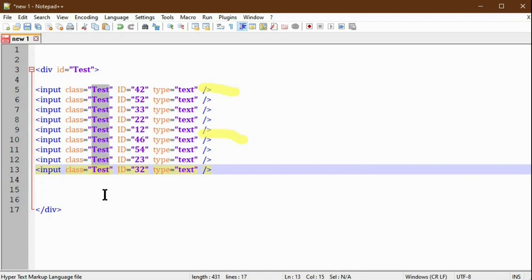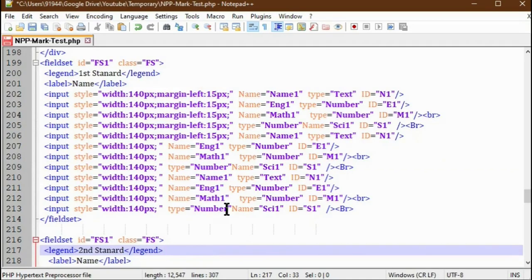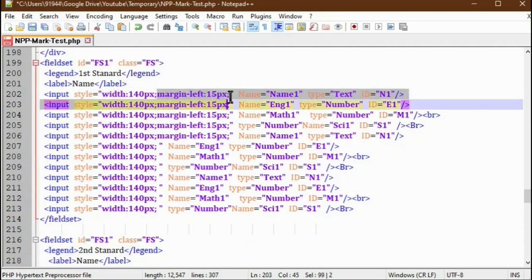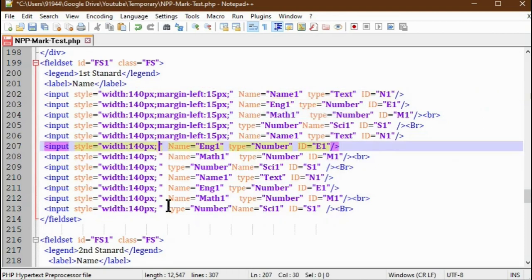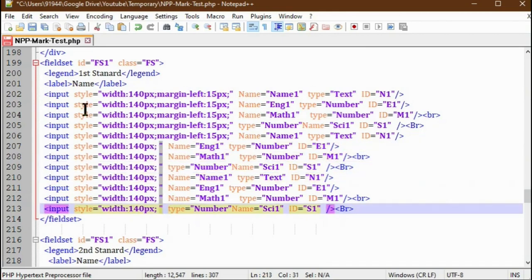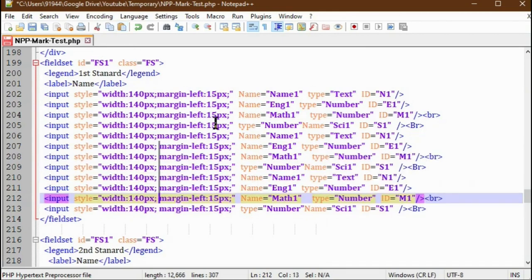Another feature in multi-column edit is that we can select one word. Here I am selecting margin-left 15px and copying it. Then by pressing the Alt key, I select the position after this double quote and paste it. Then margin-left 15px is added to all the input boxes. We can easily insert any word in between columns this way.